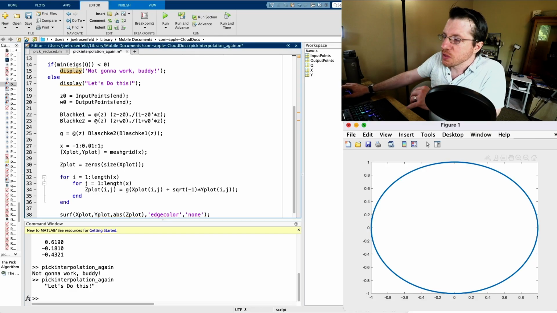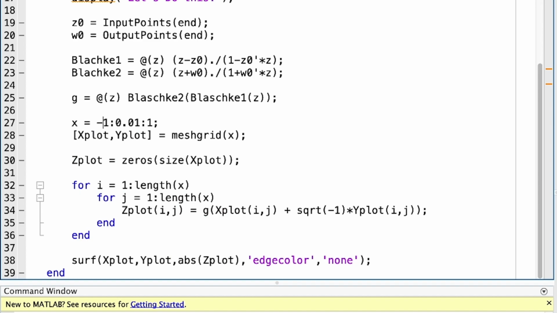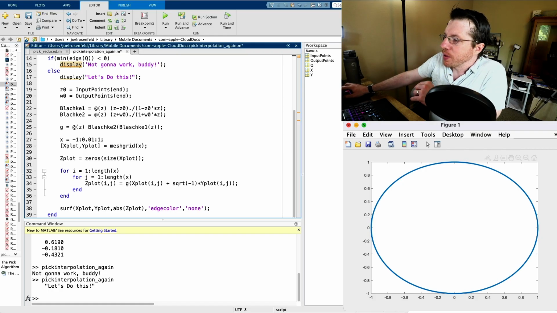Okay. So this is what I just did. I'm going to basically be plotting around the circle. I want to cover the entire unit circle, so I'm just going to do a square going from -1 to 1. And if you look here, I have basically made an X plot and a Y plot out of the meshgrid command. And then I made a Z plot that is the same size as X plot.